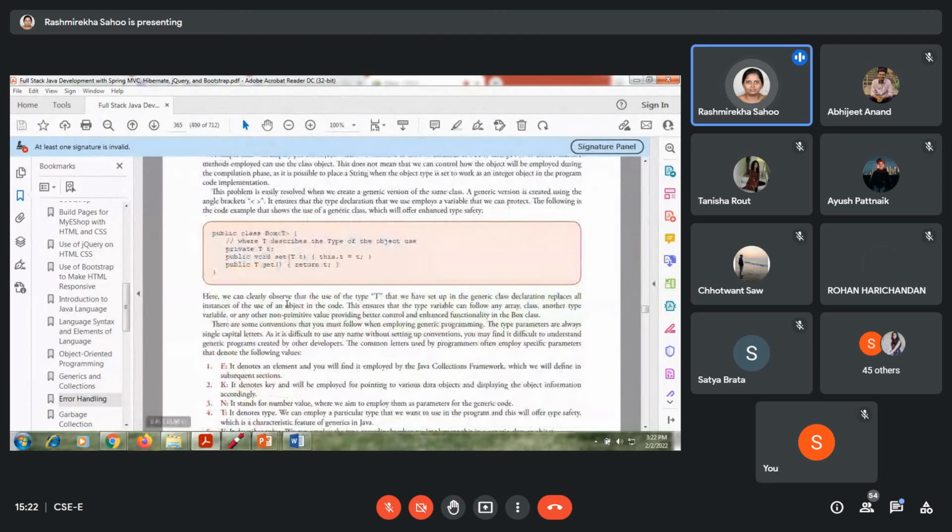So this is the example of how we write the generic type: public class Box<T>. T describes the type of the object used, then private T. In this place you can write the type integer or float or double. Then the method public void add(T), for example int T or double T or float T. Then for the public return type, we have also used T here.